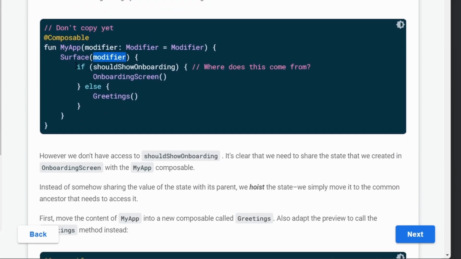Surface, our modifier. If shouldShowOnboarding, where does that come from? Then we do the OnboardingScreen, else we do this. So this is a little bit of a paradigm shift, because in a fully composed app, we're removing fragments more or less completely, right? Instead of fragments being tied to the UI, we basically just have one activity and we swap out composables, whichever one we want. So instead of transitioning fragments, we're basically transitioning composables.